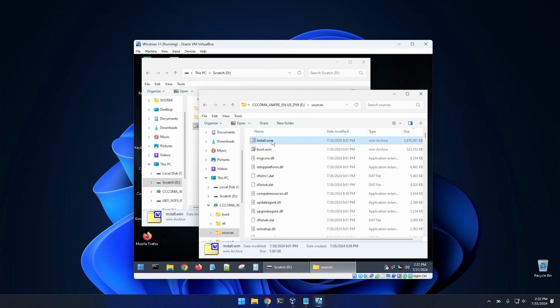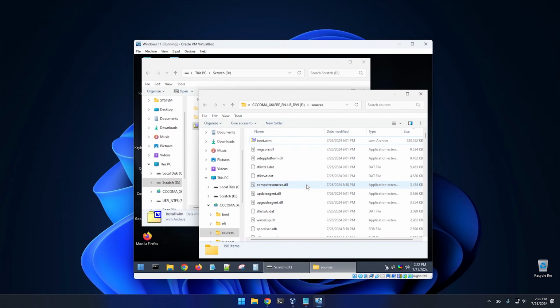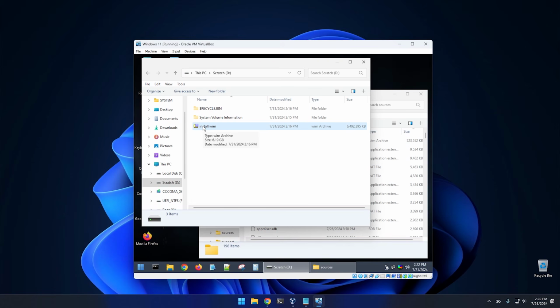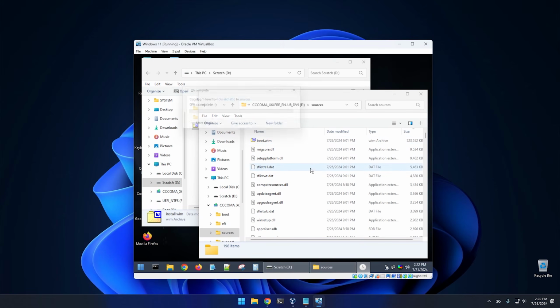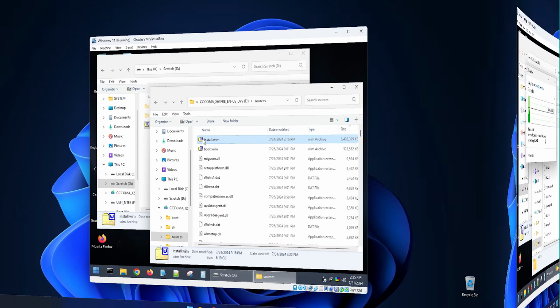So what we want to do is go ahead and delete the one that's on the USB drive because we're not going to need that anymore. So go ahead and delete that. And then once it's gone, we can take the install WIM that we created, drag it over, and drop it into our sources folder. And then this is going to take a minute to copy, and it's all going to depend on how big the file is. In fact, it's going to take 3 minutes and 30 seconds. So I'm going to go ahead and let that finish, and we'll move on to the next step.